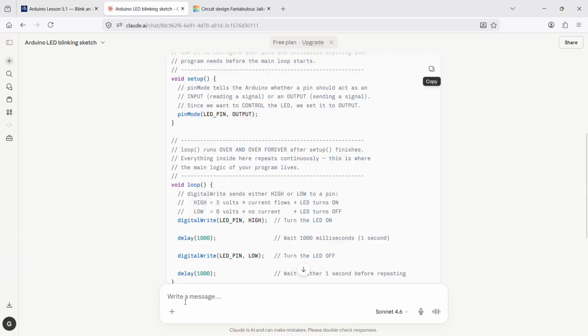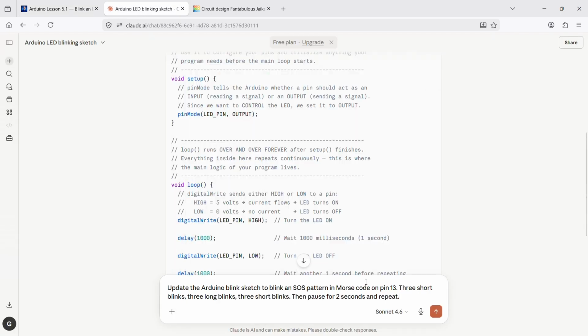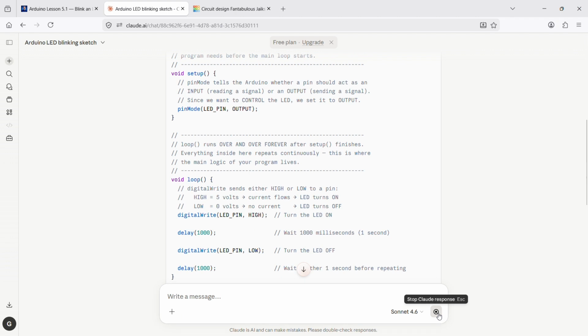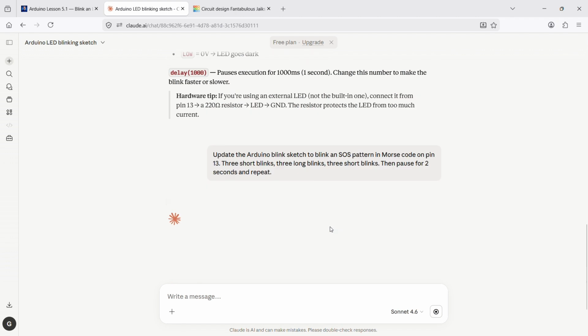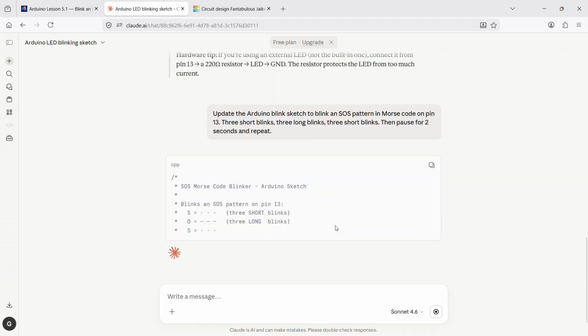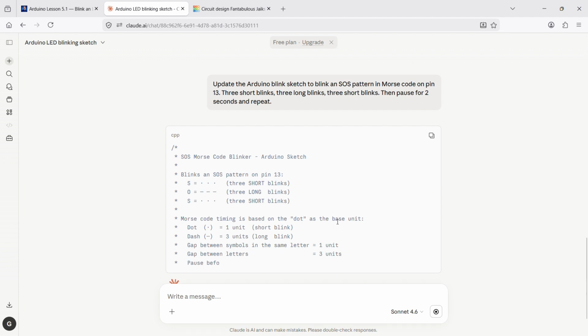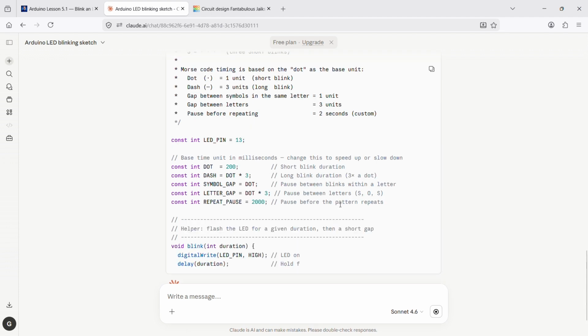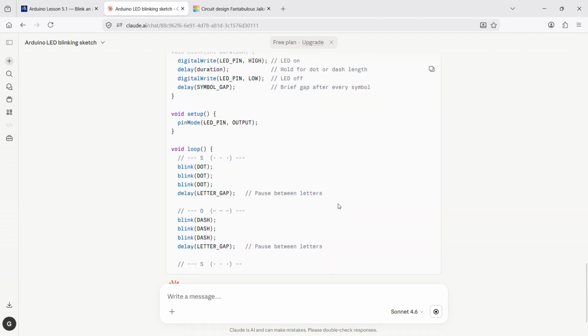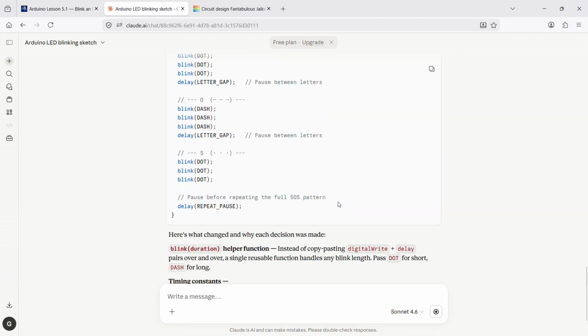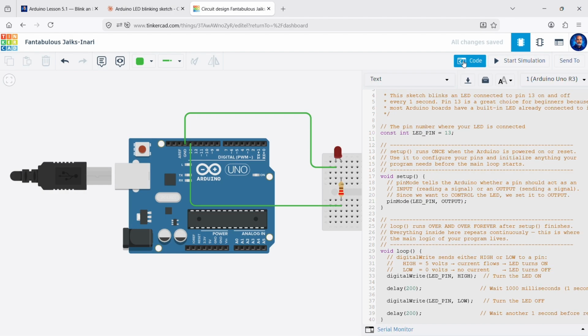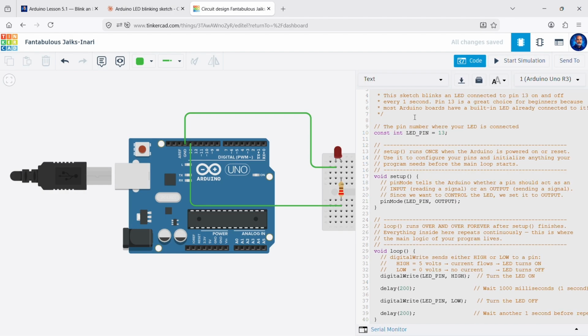Extra credit. If you want to go further, paste this. Update the Arduino blink sketch to blink an SOS pattern in Morse code on pin 13. 3 short blinks, 3 long blinks, 3 short blinks. Then pause for 2 seconds and repeat. SOS in Morse code. The same signal that's been used for over 100 years, now running on your Arduino or your Tinkercad simulation. You'll see exactly how timing works to create rhythm in code.